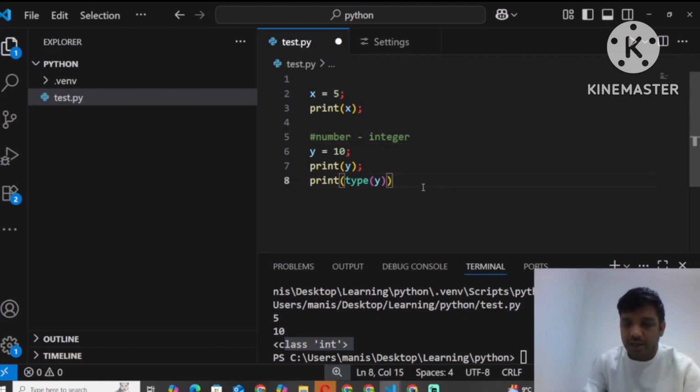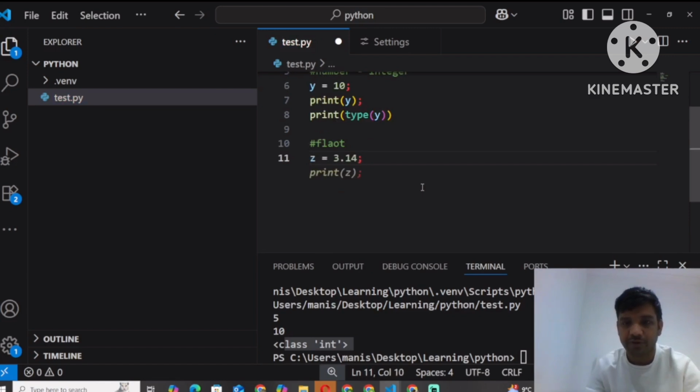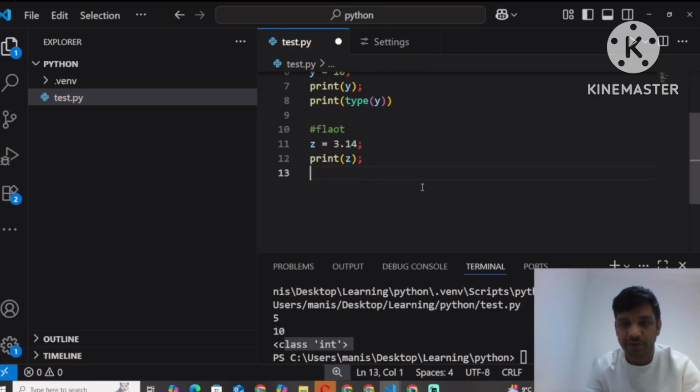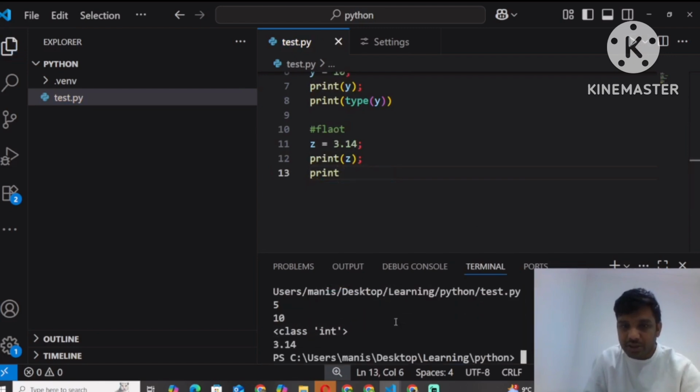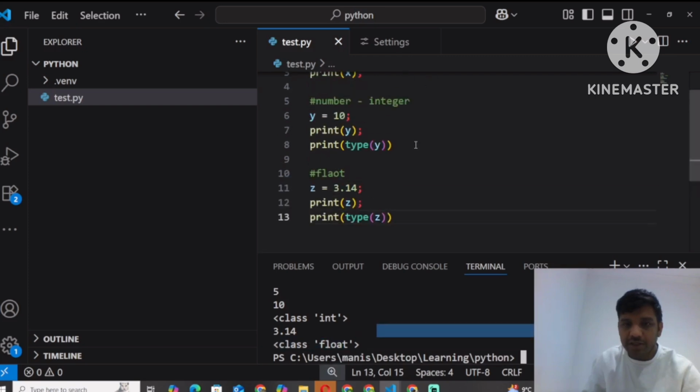Next, let's take the other type, float. Let's say z is equal to 3.14. If you print that value, and then print the type of z, the type of z is float. So we have the integer type and the float type.